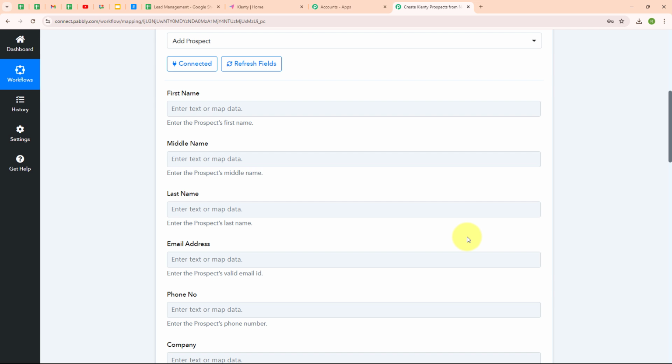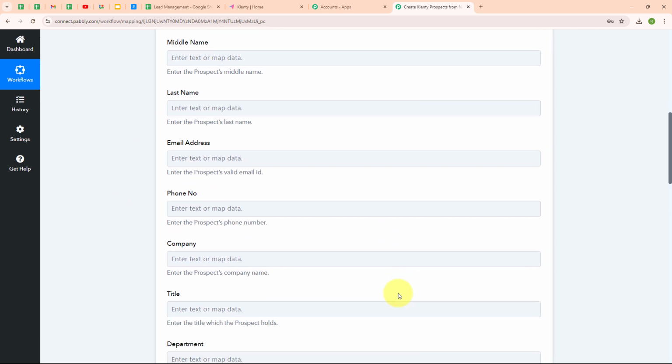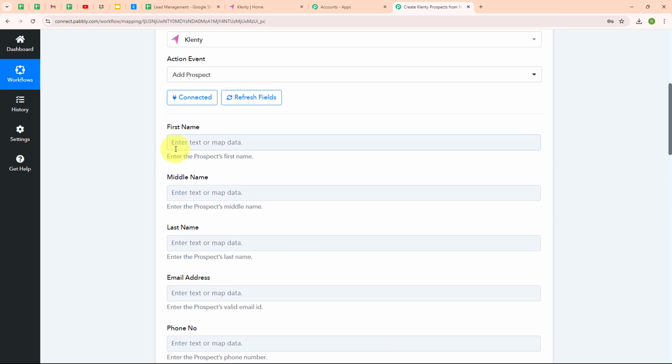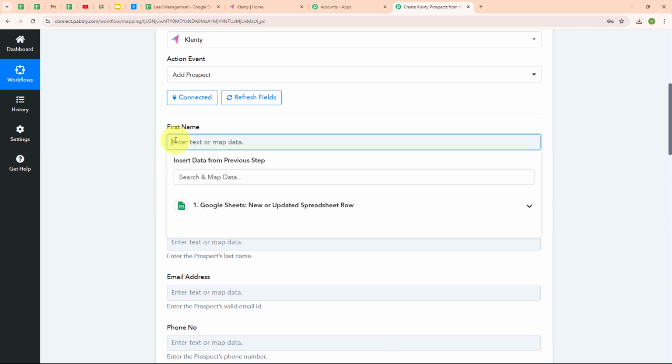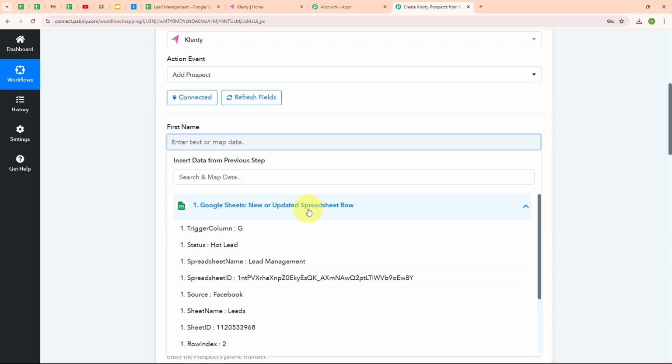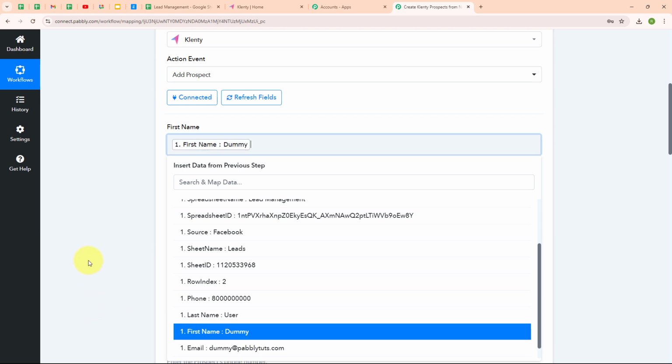So moving forward, here it is asking me for first name, middle name and some other fields. So here instead of entering these details manually, I'm going to map the data. Mapping data means insert data from previous step. That means here I'm going to map the data from the response I have received in my trigger step. Mapping makes a text dynamic so that whenever a new data is added in my Google Sheets tables row, automatically this previously existing detail will be updated with the new one. So here I'm going to map the first name. So this is the first name.